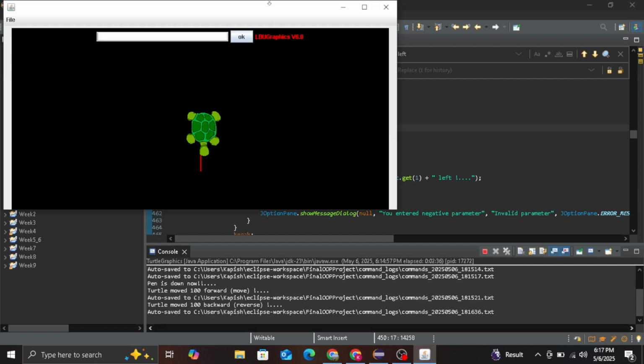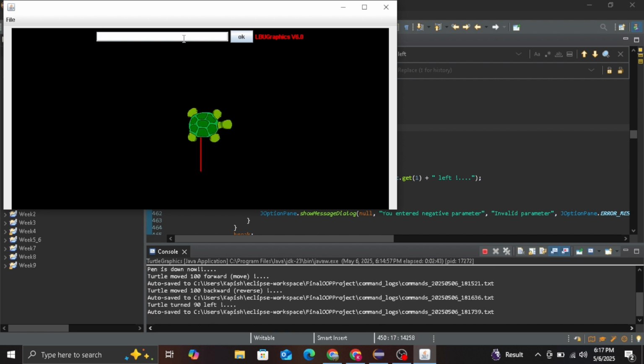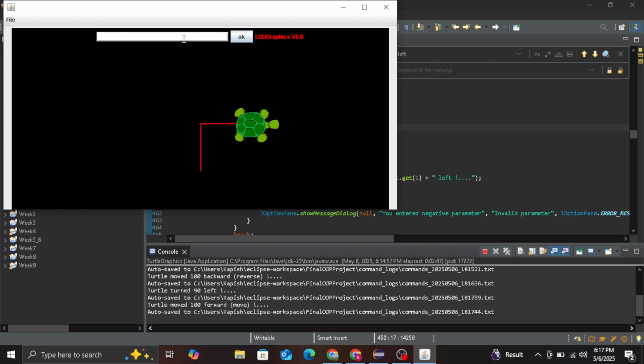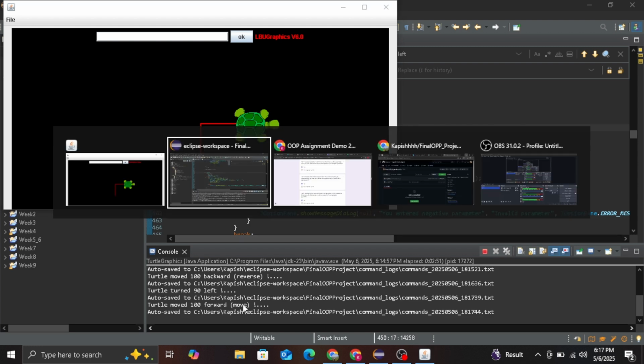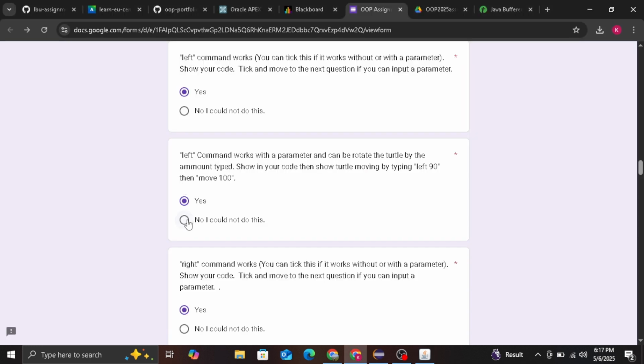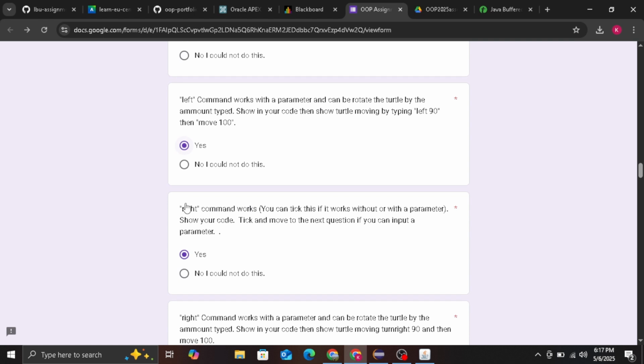So while running in the turtle panel, left 90 and then move 100. So the turtle moves 100, moves forward. So yes, it satisfied my code. So now moving to the next question.